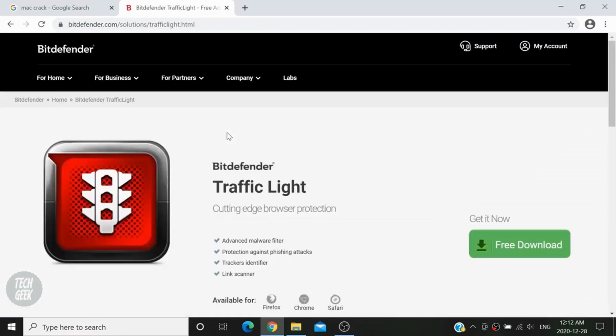Bitdefender Traffic Light is a web browser extension that supports Firefox, Chrome, and Safari. Its cloud database contains a list of malicious websites, such as websites containing malware or phishing sites. It helps you identify which sites are safe and which are unsafe. It also prevents you from accessing unsafe websites.